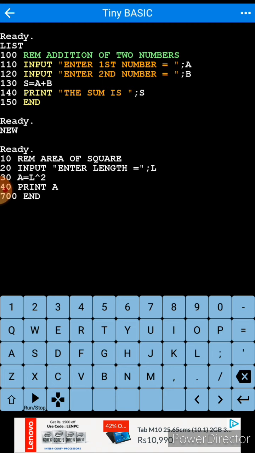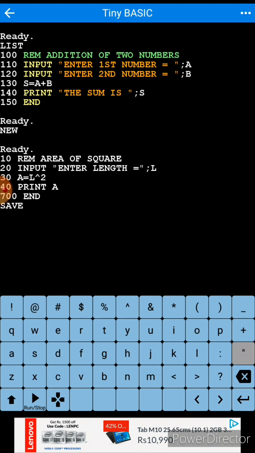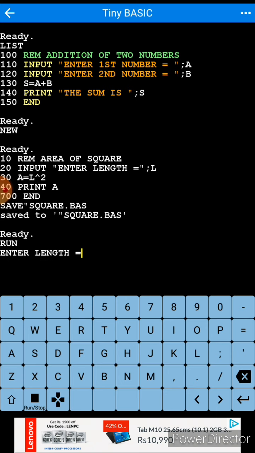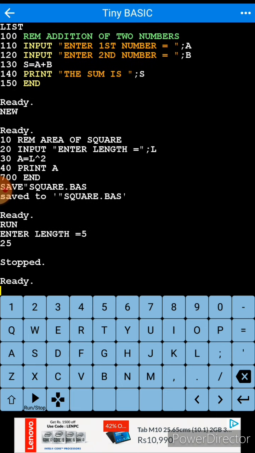Okay, now this is the program. Now I'm saving this. SAVE square dot bas. Now enter, saved. Now I'm running the program. Enter length, so 5, and the answer came as 25 only.